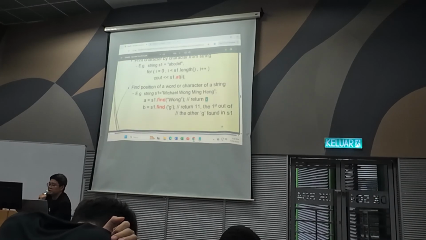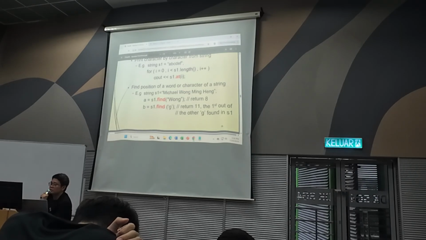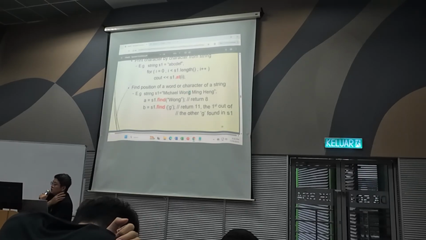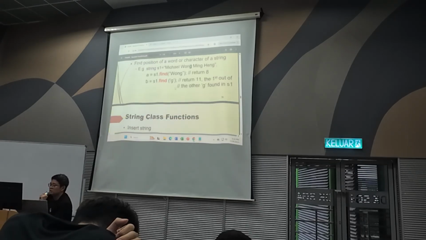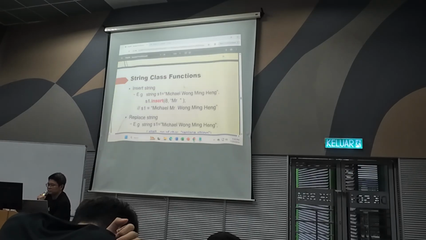For a simpler one, if you just want to find the character G, you return 11. You return the first match. So 1, 2, 3, 4, 5, 6, 7, 8, 9, 10, 11. At position 11, I match the character that I want to find, the G character. So the position returned is 11. So yeah, we have these to find the position of the words or the characters.